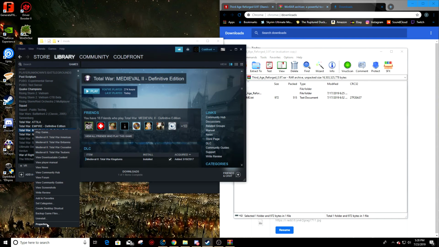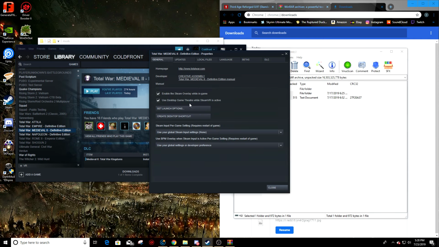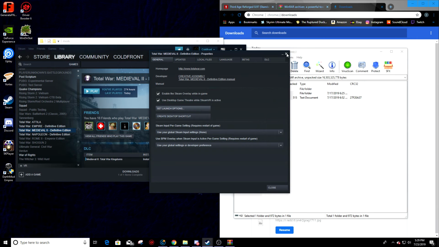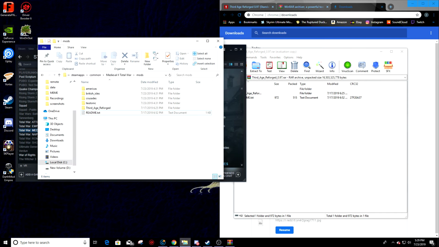Go back to Medieval 2, go to your properties, and this is for people who are updating, not going from scratch. You're going to go general, set launch options. Make sure you don't have anything here. You no longer need that little path here. You don't need it anymore. Cancel. Make sure it's empty. You simply don't need it. And then we're going to go back to the files.